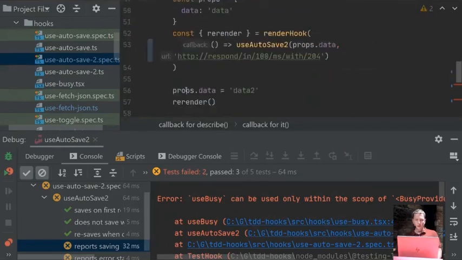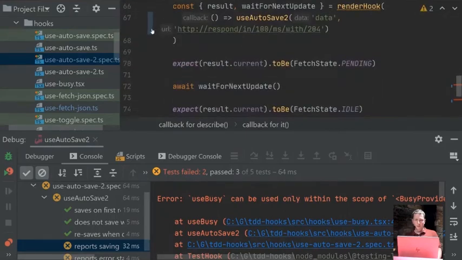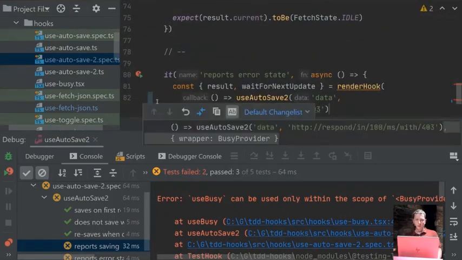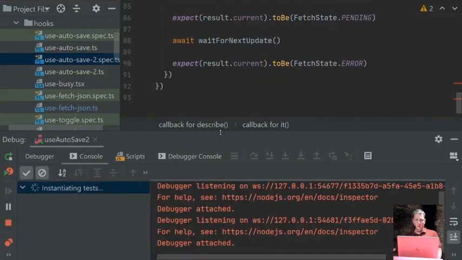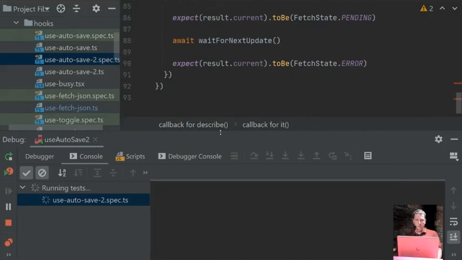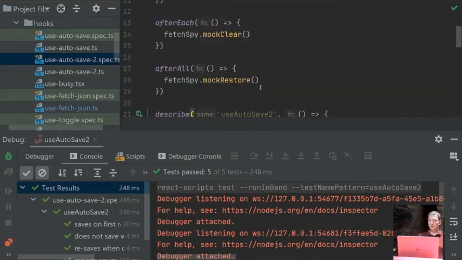So we wrap it. We wrap that everywhere, and it should be green. And then let's check. And it's green. Everything works correctly. So this is how you use context in this testing library.